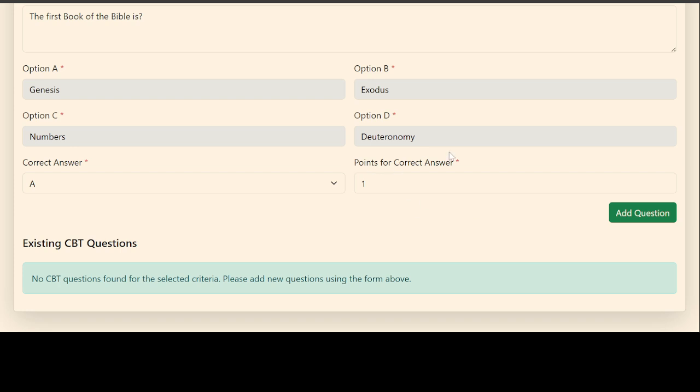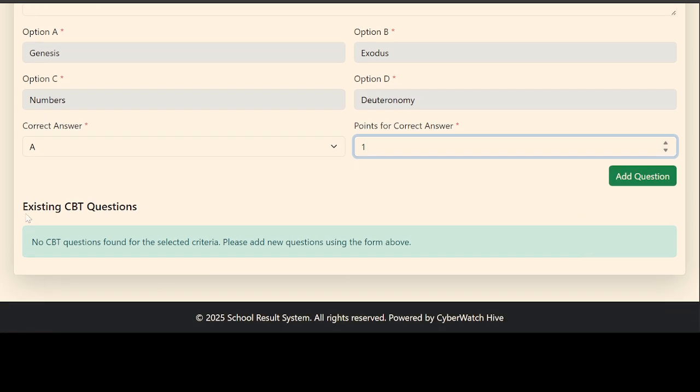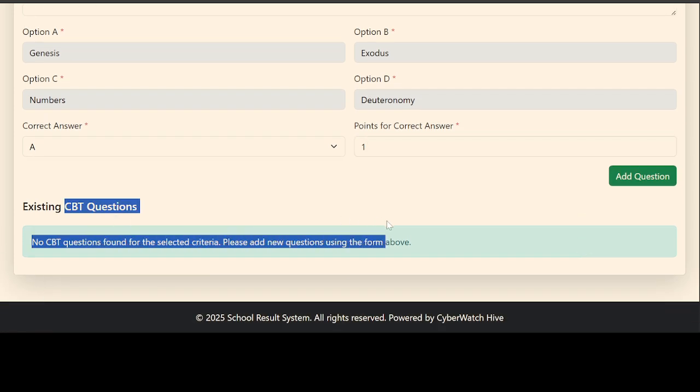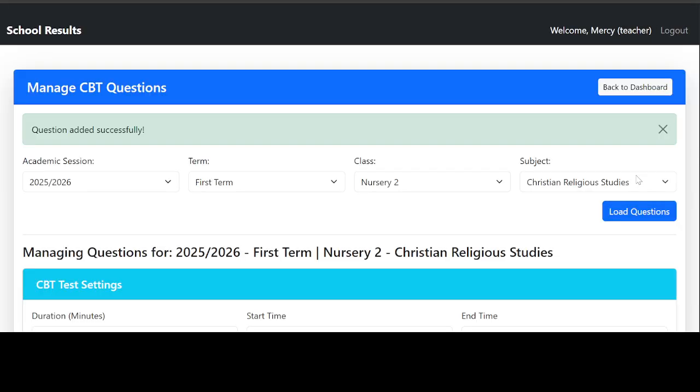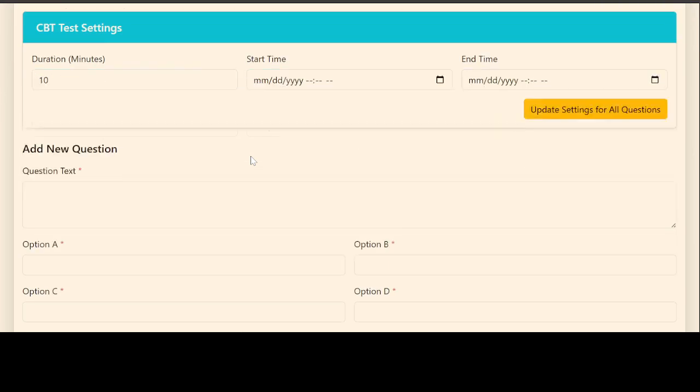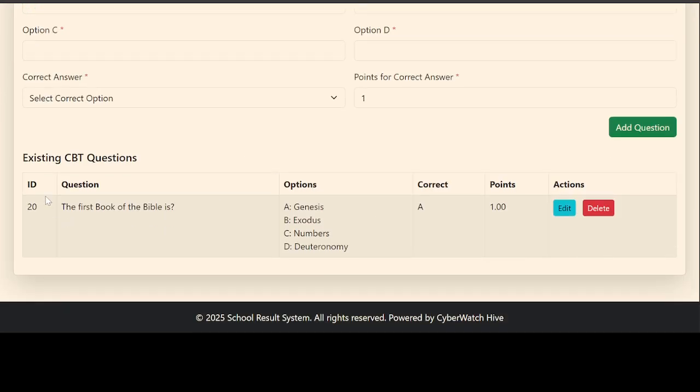Then the points for the correct answer: how many marks are you attaching to one question? Let's assume it's one per question. If you notice, under existing CBT questions, nothing is here. So when we click the add question button, you see that the question was added successfully. If you go down, you see the question.